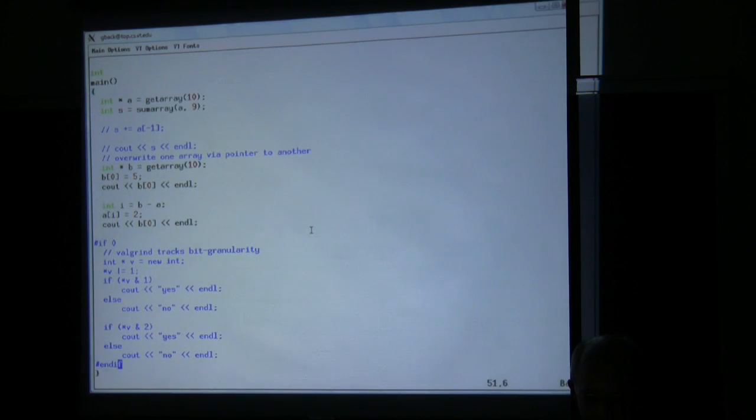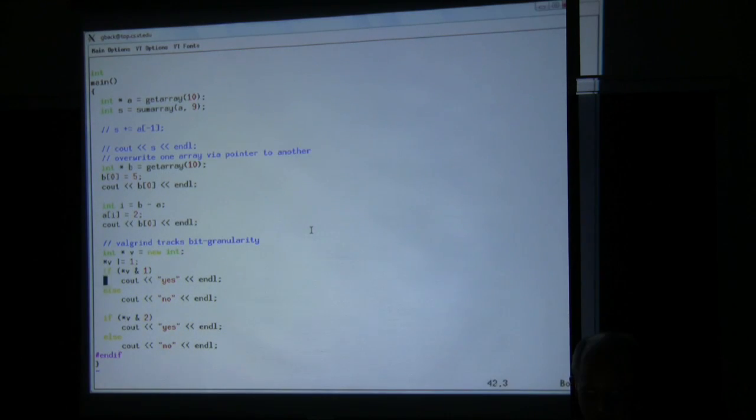I'll show you that Valgrind indeed tracks things at bit granularity. And to show you this, consider this simple code here. So I'm allocating a new int on the heap, and I'm setting the least significant bit on that int on the heap. And then I'm testing if it's set. If it's set, I say yes, otherwise I say no. Then I am testing the next least significant bit. Let's see if that's set or not.